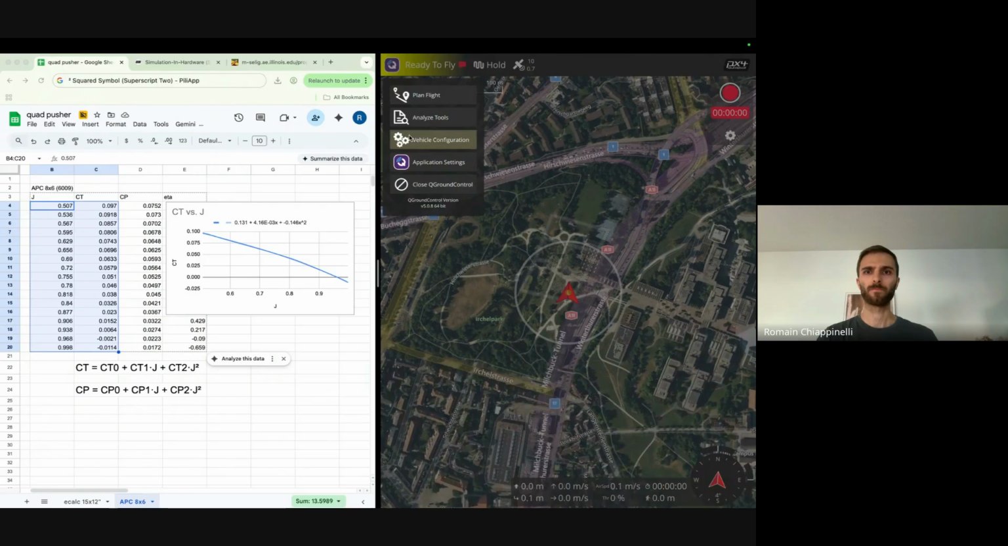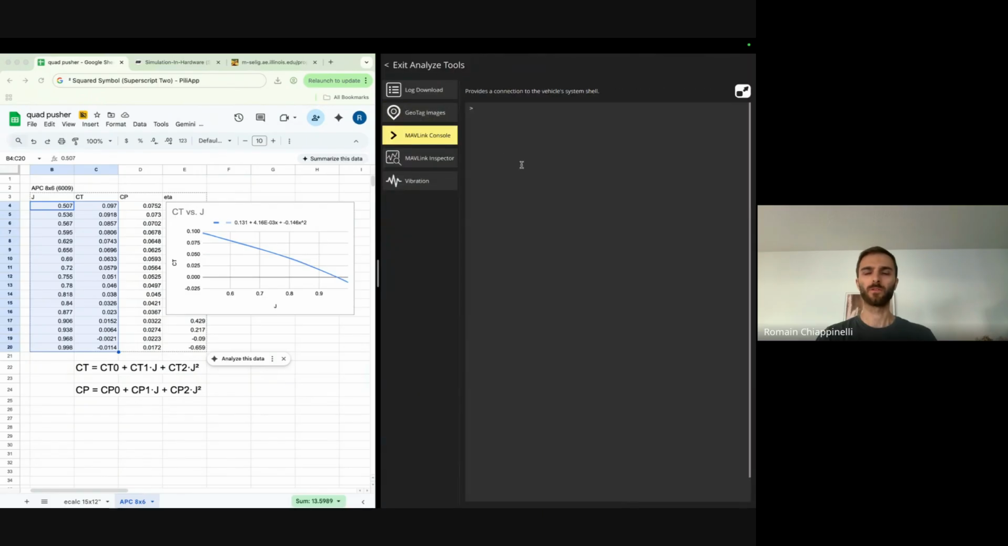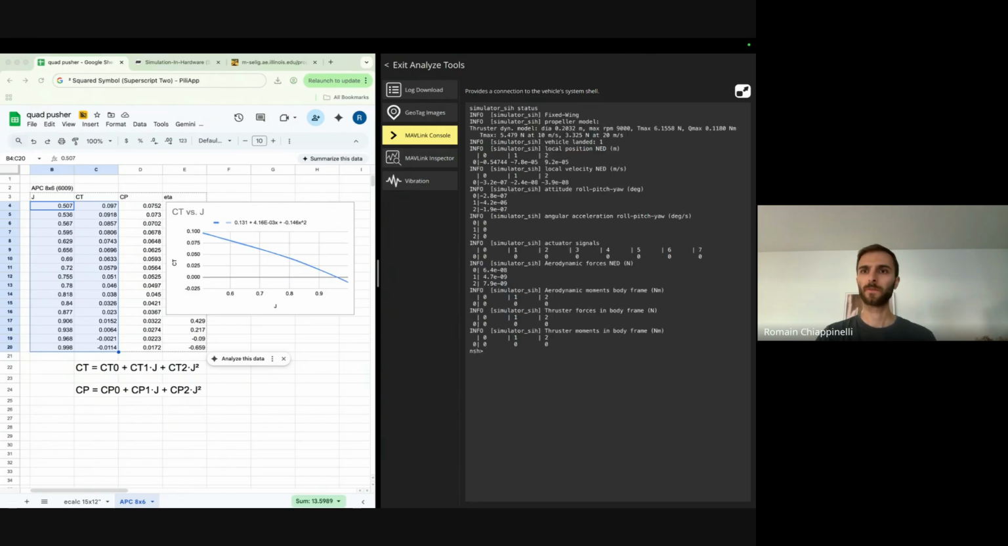And now, if we go to the Mavlink console, simulator SIH status, we see that we're running the fixed wing vehicle, and we're using the dynamic model for the propeller model. So that's the model from UIUC. So the diameter is converted to meters. We have 9,000 RPM, and we have a maximum thrust of 6.15 Newton.